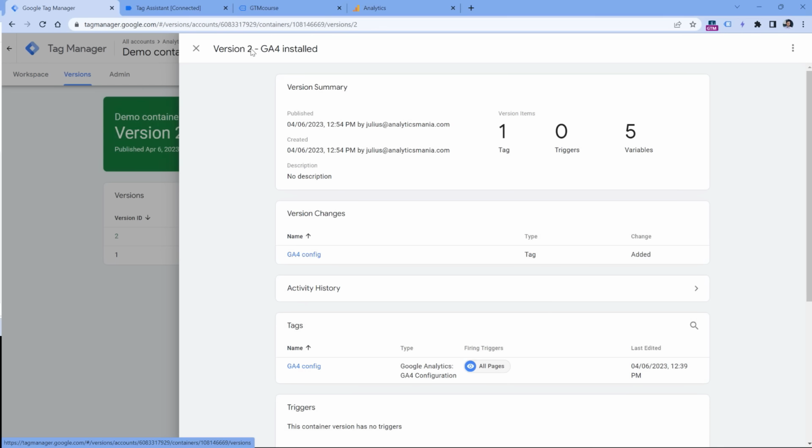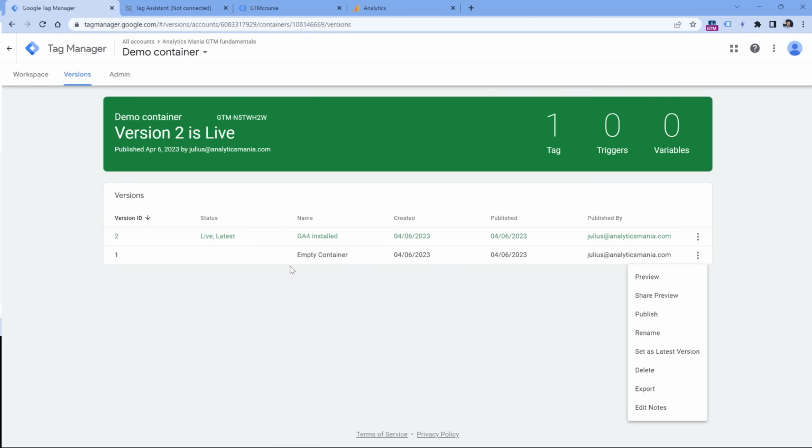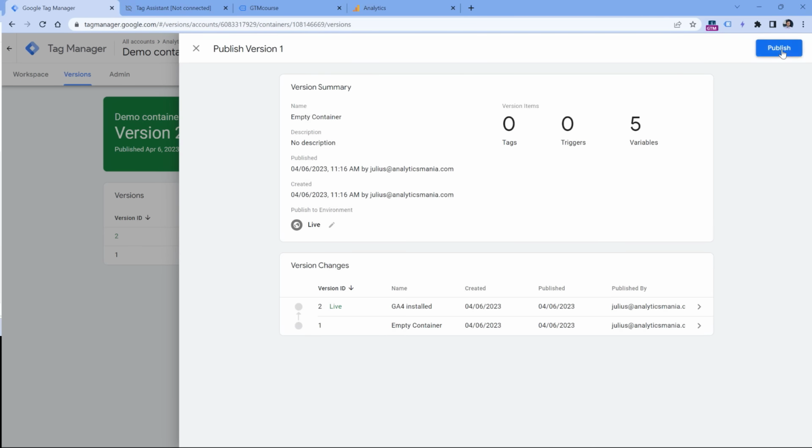Now the version 2 of the container has been published and it is live for the website visitors. You can always find the list of all container versions in the versions section at the top menu. If for some reason this new version contained some error, and maybe you misconfigured some tags and you quickly need to roll back to the previous version, you can do that by clicking three dots on the previous version and then click Publish and then click Publish again.